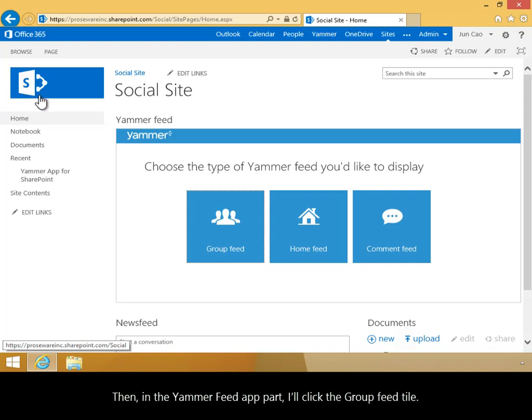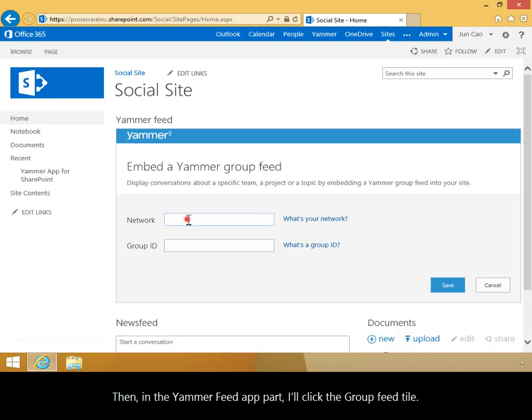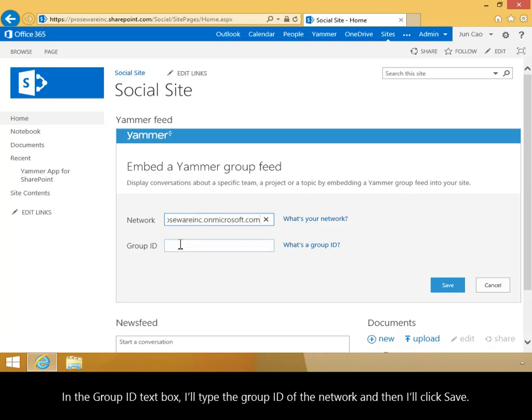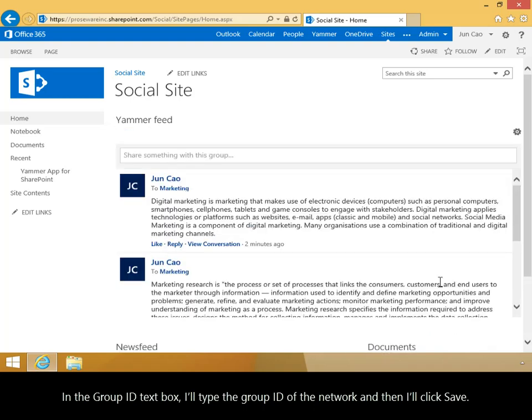Then in the Yammer feed app part, I'll click the Group feed tile. In the Network text box, I'll type the address of the network. In the Group ID text box, I'll type the group ID of the network, and then I'll click Save. Now the Yammer group feed will load.